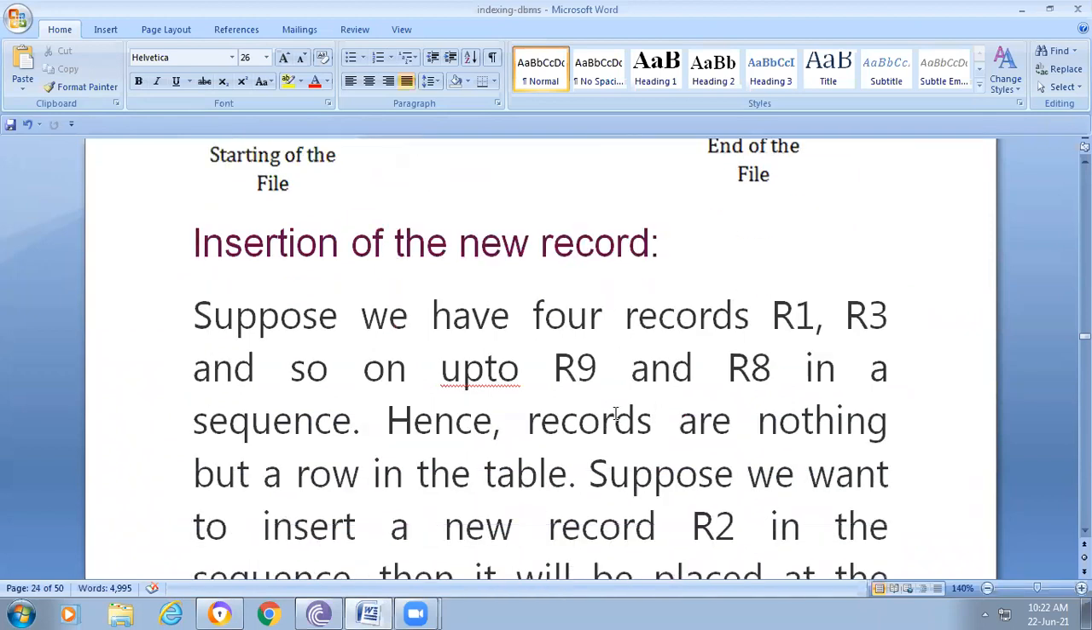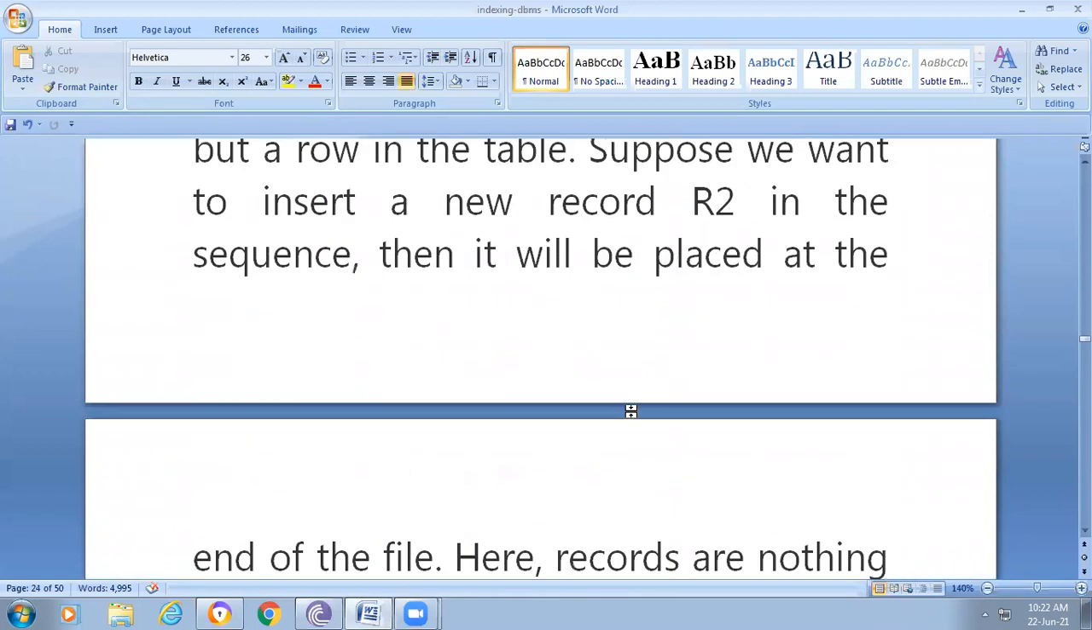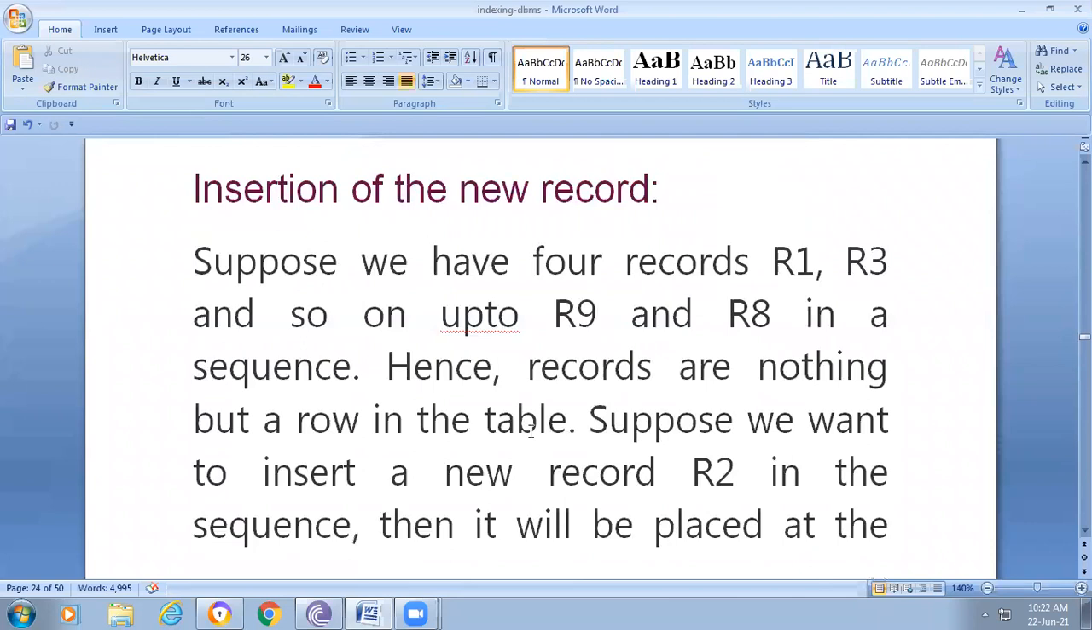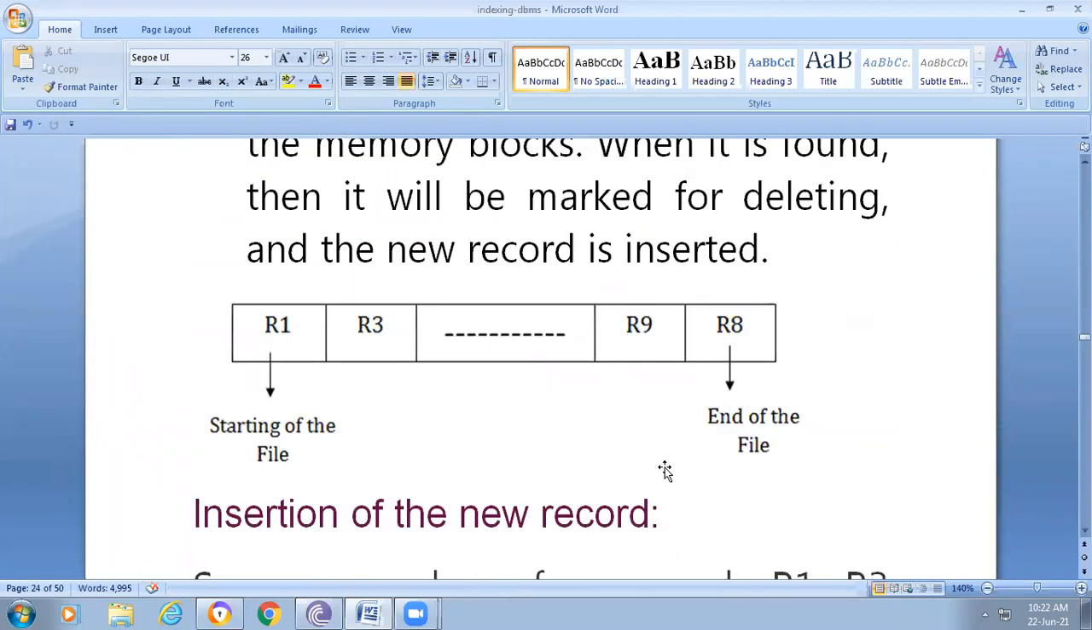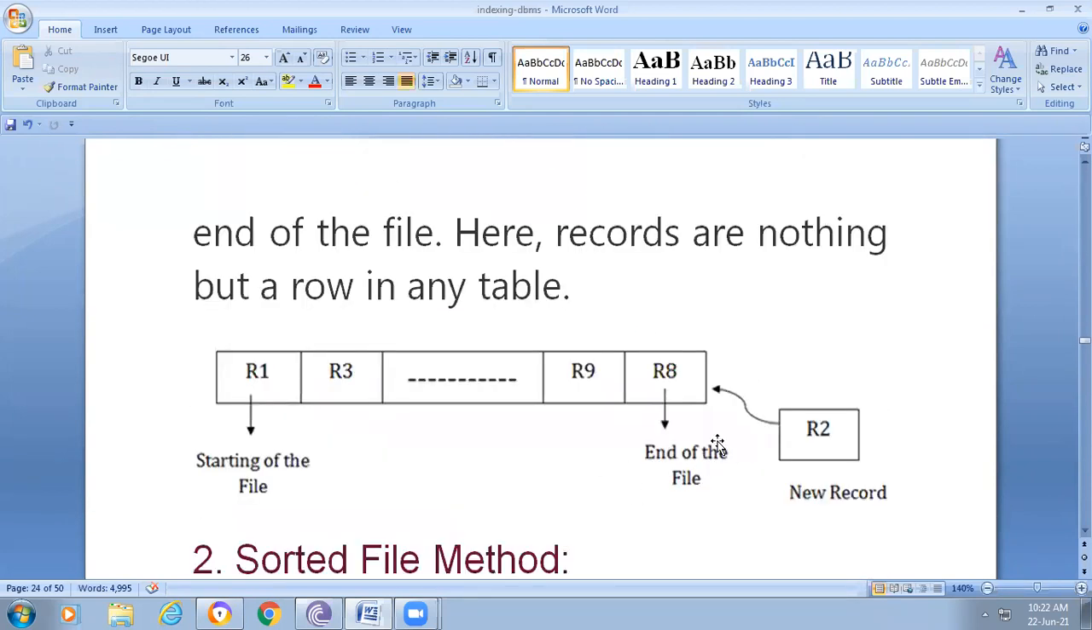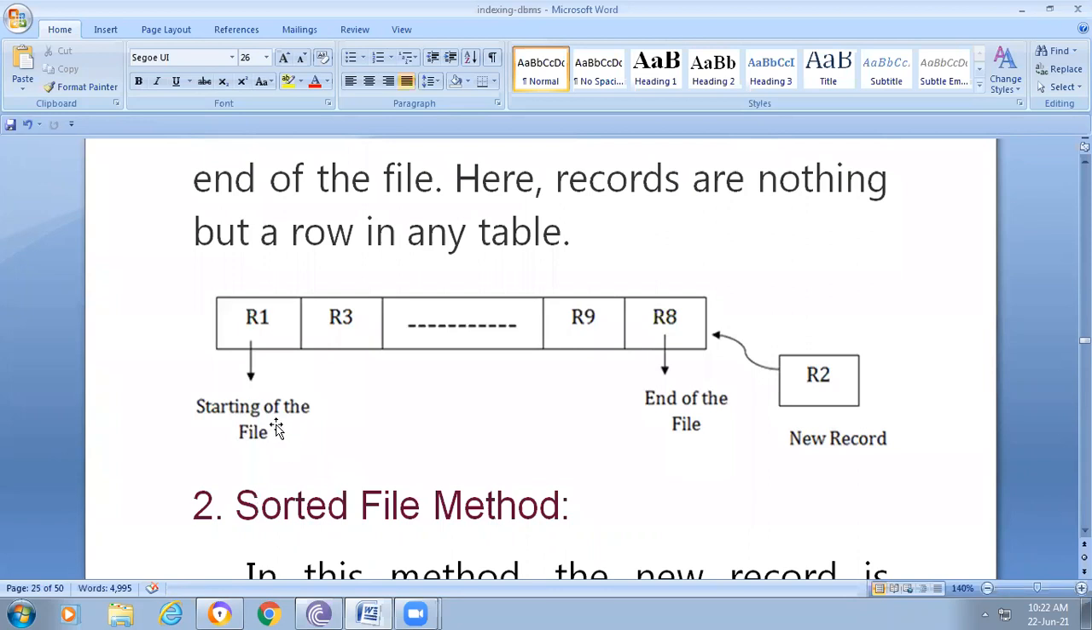For insertion of a new record, suppose we have records R1, R3 up to R9 and R8 in a sequence. Records are nothing but rows in a table. Suppose we want to insert a new record R2. It is added at the end of the file, that is, to the right-hand side of R8. In the diagram, this is the start of the file.